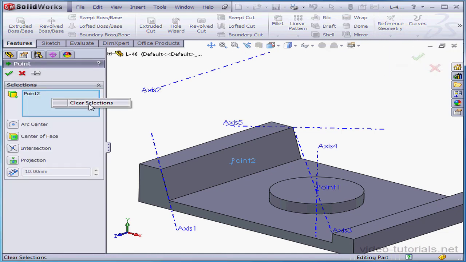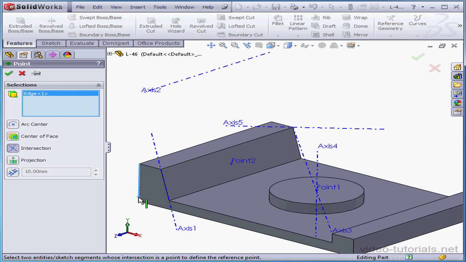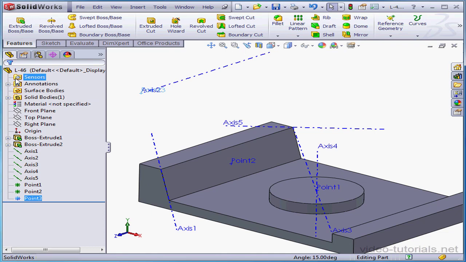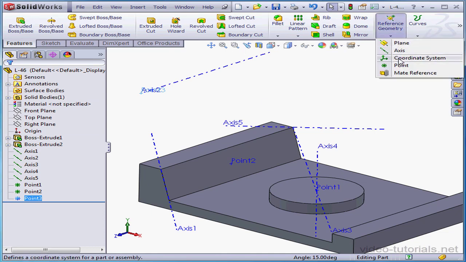The third method is Intersection. We select an edge and a second edge, and here is our point at the intersection of these two edges. In order for this method to work, the lines have to be on the same plane. Let's accept. Activate the tool again.